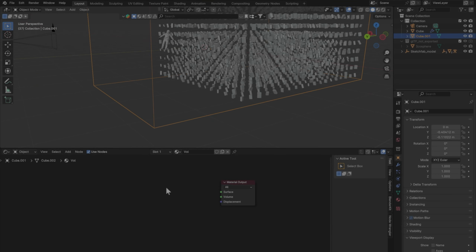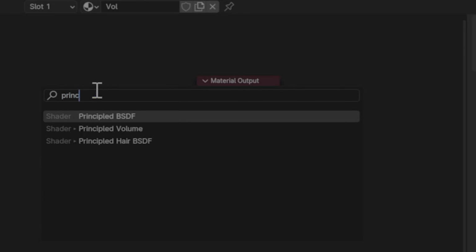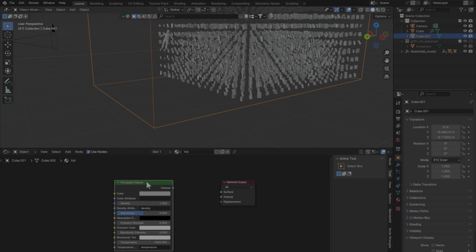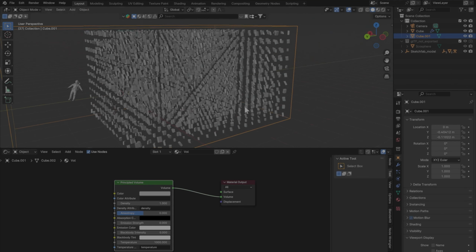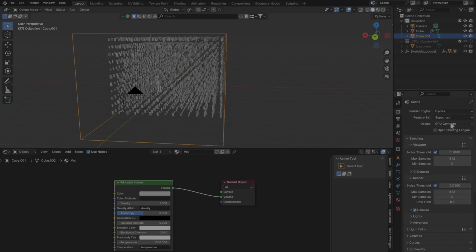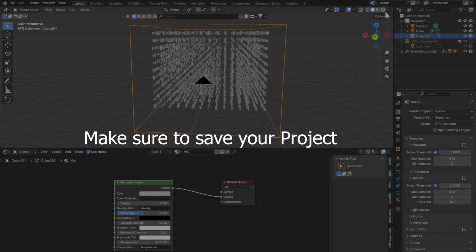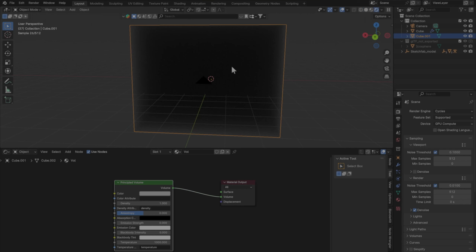Next you need to delete the principled shader and add principled volume and connect it to the volume. Now we have volume in our scene, but we can't see it from the viewport, so just change it from EEVEE to Cycles and GPU compute and then go to render view. And now you can see we have our volume.